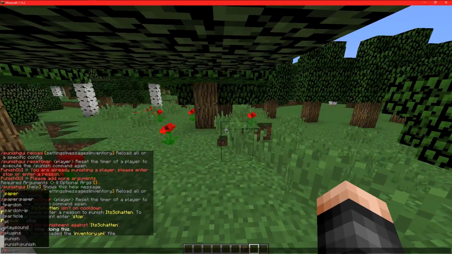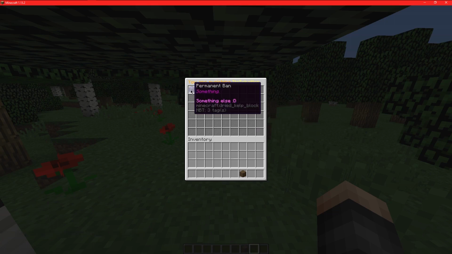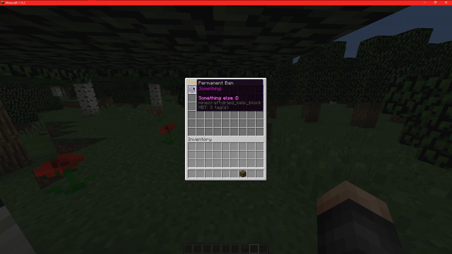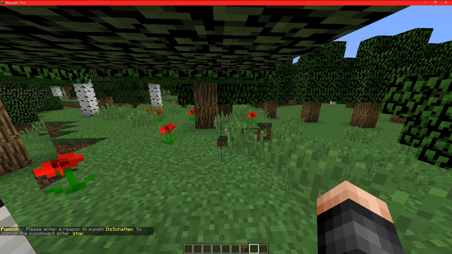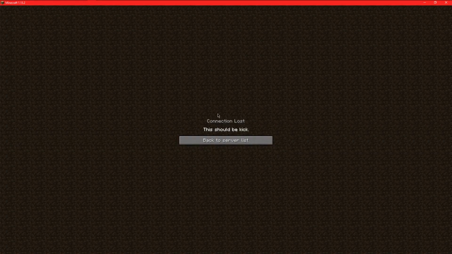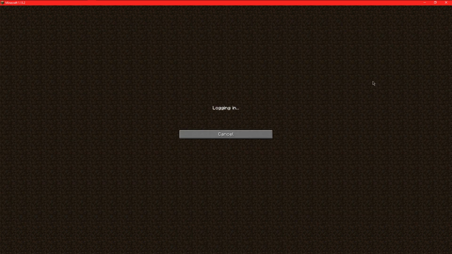So if I run /punish and then I run it again, you can see that we now have the kelp block here with permanent ban and something else, and this should be running the kick. So if I enter that and say that this should be a kick, then it will kick me, and then I can join again.